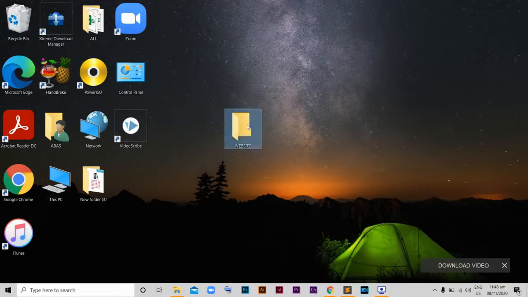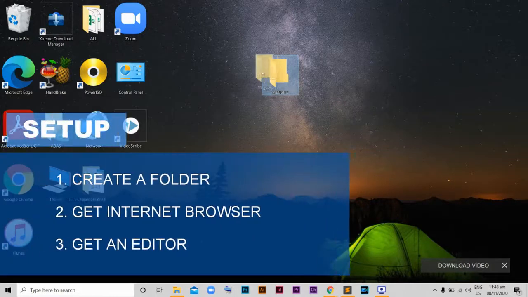So this folder is very important, and each and every piece of work concerning our first website, we're going to put in this folder. We're going to save it in this folder. This is very, very important, and it will help us organize our website very well.